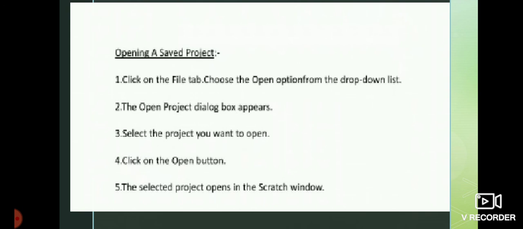So class, now you know how to save and how to open a project. Which tab will we use to open a saved project? File tab. And which option will we choose under the File tab? Open option. And after selecting, what will come? A dialog box, and from there the list of projects will come, and from that we will select the desired project, and after selecting we will click on the Open button, and the selected project opens in the Scratch window.